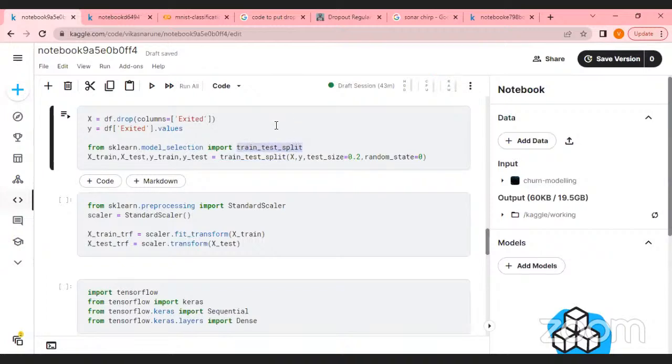Train test split is a function which will help you to split the data in whatever ratio you are coding. In this case, we are interested to split the data in 80-20%. Usually we try to divide them into 80-20 or 70-30, right? We try to split into 80-20 ratio or 70-30. That is the usual split. That's what we're trying to do.